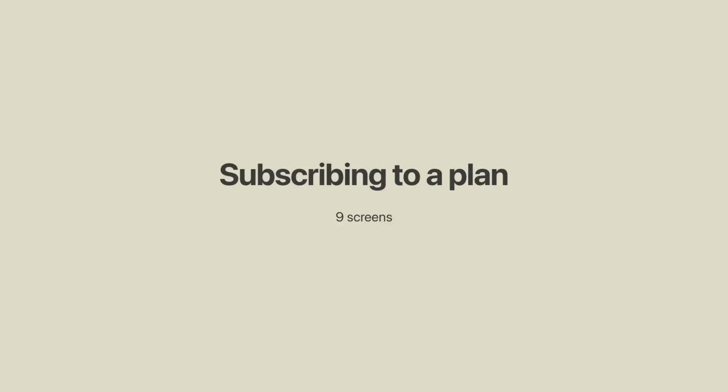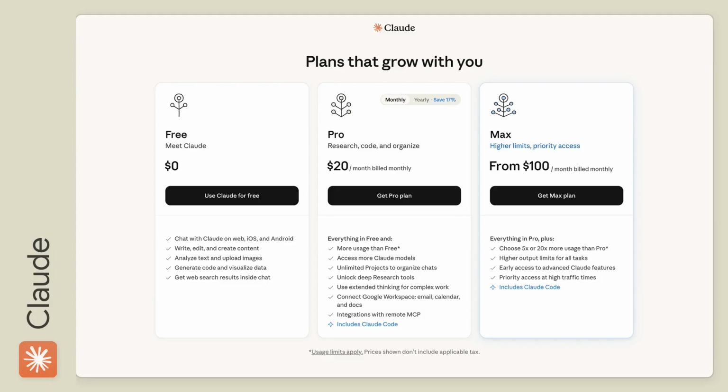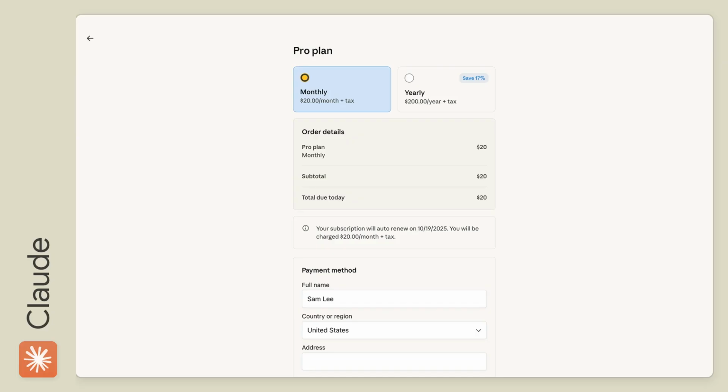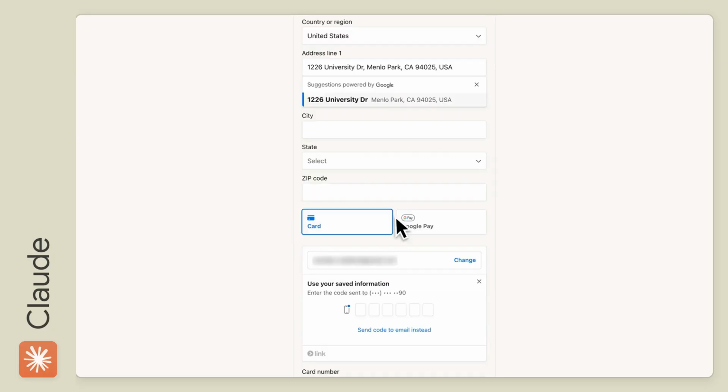Up next, let's discover how subscribing to a plan works. We're on the pricing page. Click the Get Pro Plan button. On the checkout page, enter your address. Select the suggested address. The address fields are filled.